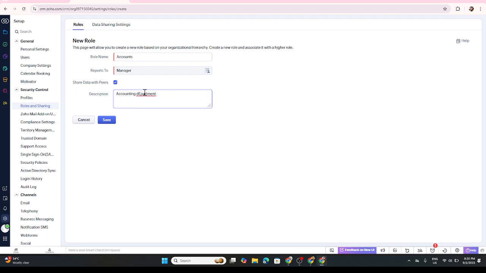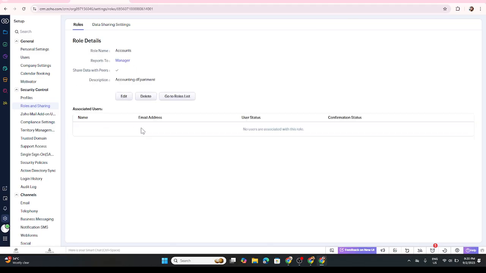Finally, to ensure that all your settings are saved, don't forget to click Save. This step is crucial as it locks in all your inputs and makes the role available within your CRM. Now, your new role is fully configured and ready to be assigned, boosting your team's organization and efficiency.